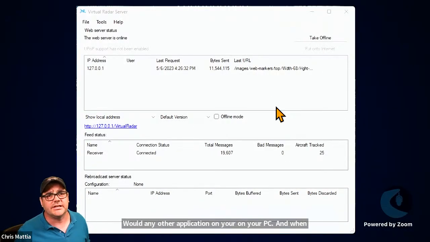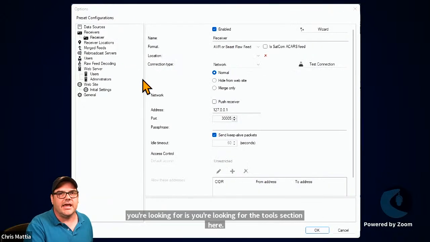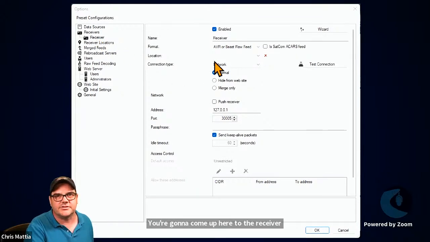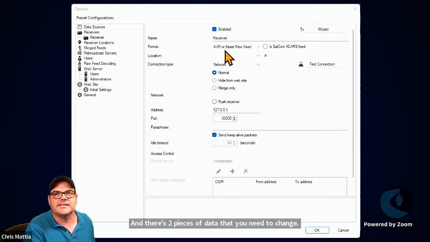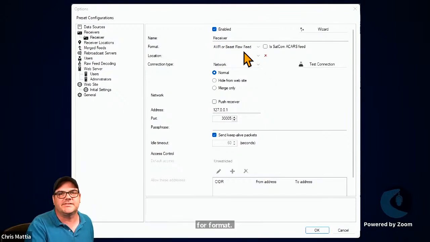And when you launch it, it looks something like this. It's not very exciting when you open it up, but what you're looking for is the tools section here. You click on tools and then select options. And the options window looks like this. You're going to come up here to the receiver section, click on receiver, and there are two pieces of data that you need to change. First of all, you need to select the first drop down here for format. You want to select AVR or Beast Raw Feed.